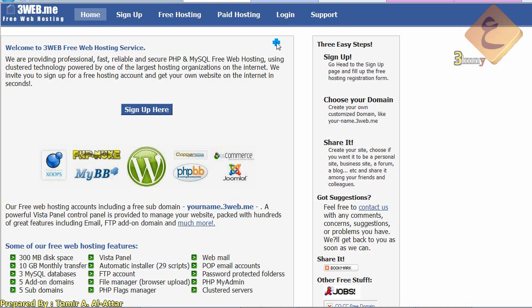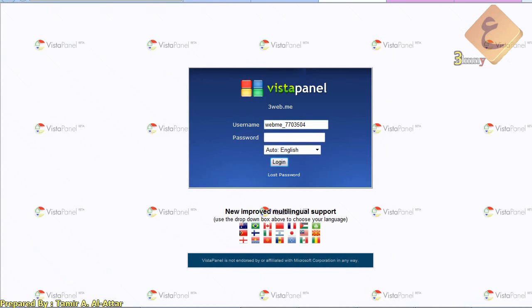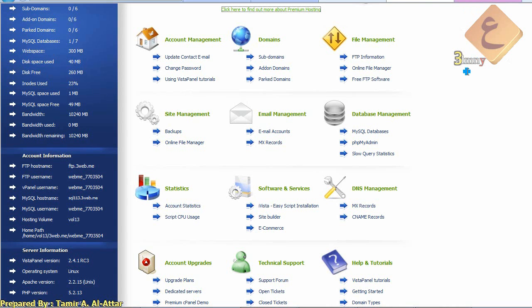After activating your account, we can log in. When you read carefully the mail you received for the account activation, you will find the information on how to access this control panel. Type your username here, then type your password. Then you can access your Vista panel, and it will show you detailed information about each part of it.